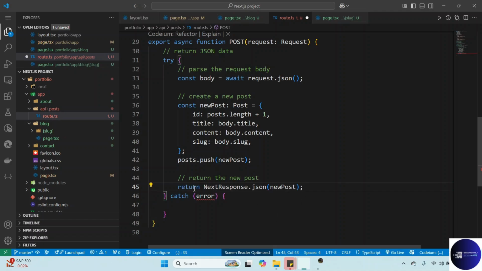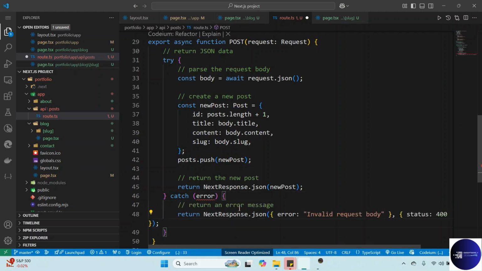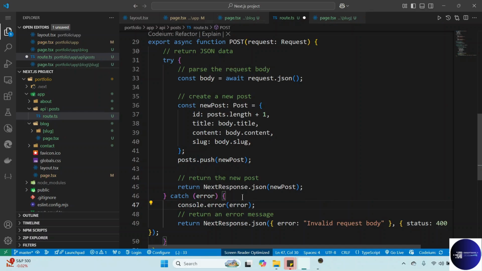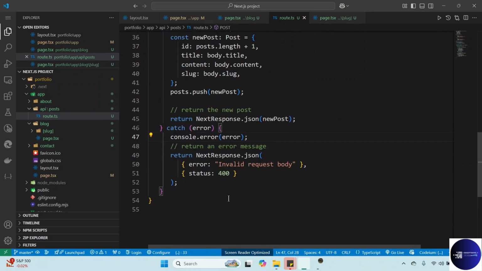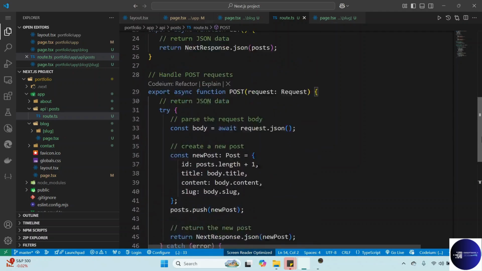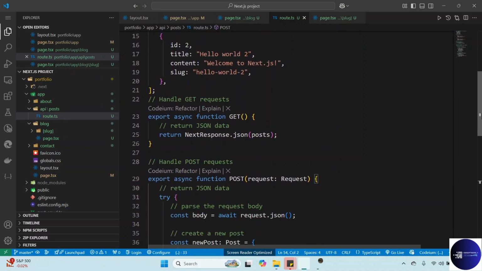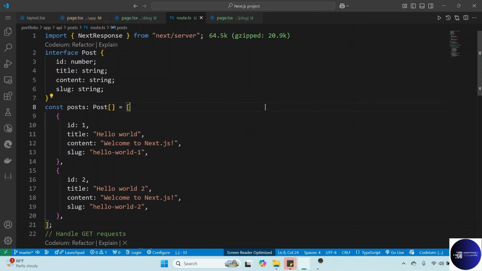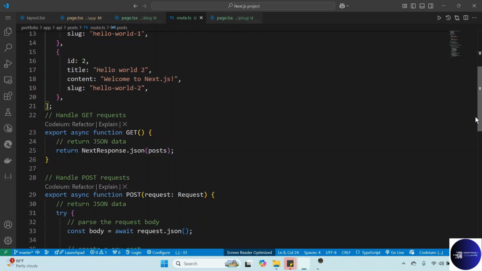Now we can do NextResponse.json and return our new post. If we get an error, we handle the error, return NextResponse.json with the error message. We can also console.error the error to see it. So it's not much. We can also go ahead and add another method or function, but we can just limit it here for now and focus on another thing, because we just want to test the request from our front end. Okay, this is what we have.